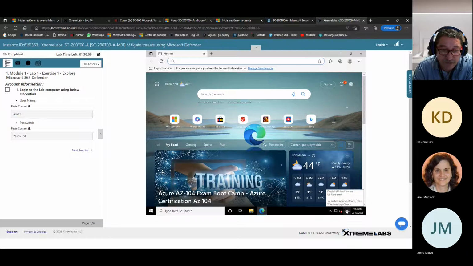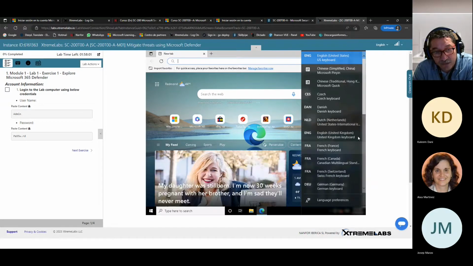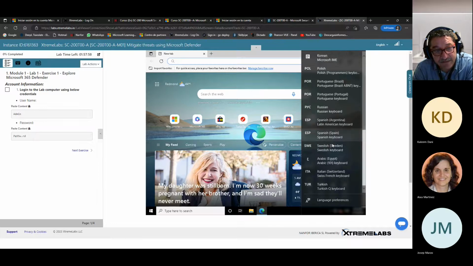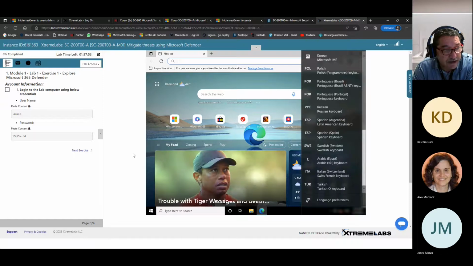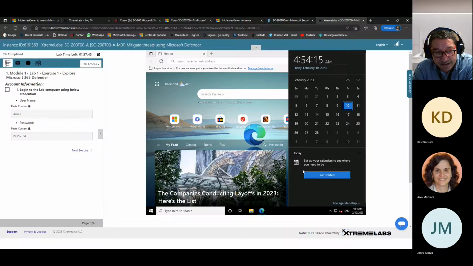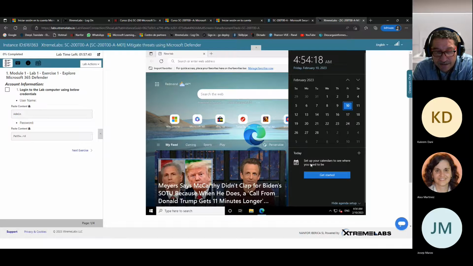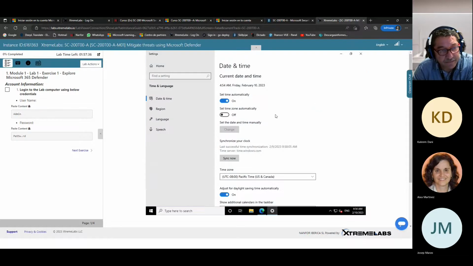Also the keyboard is in English. If I want to change the keyboard, I have to click on English and go all the way down and select, for example, Spanish or Latin America, Argentina, etc. If I want to change the time, I have to click on the time and set up your calendar, what you need. Or you can right-click and select adjust date and time. And then look, that is the Pacific time.